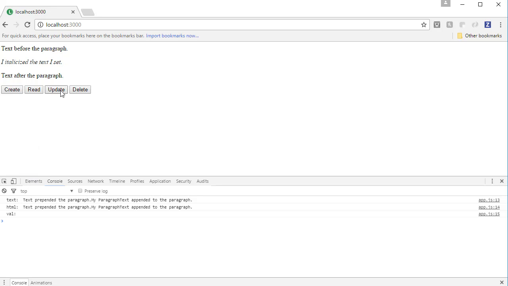If we click Update, it changes our initial paragraph element to the text that we specified when we set that data in our text and HTML methods. And finally, if we click Delete, it both empties and removes all paragraph elements from the DOM. So it's really powerful how we can perform these CRUD operations on DOM elements.